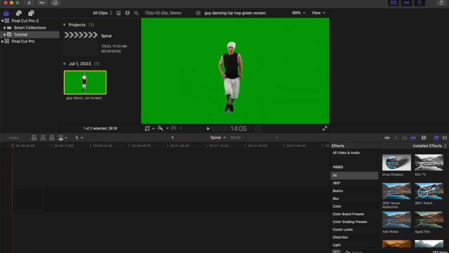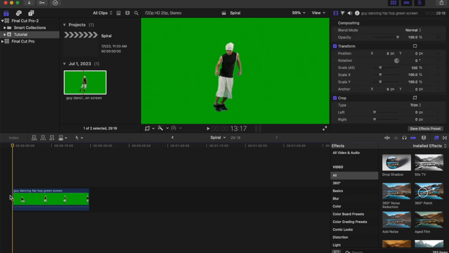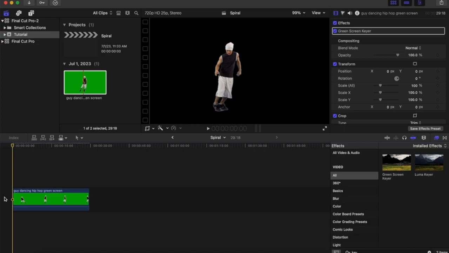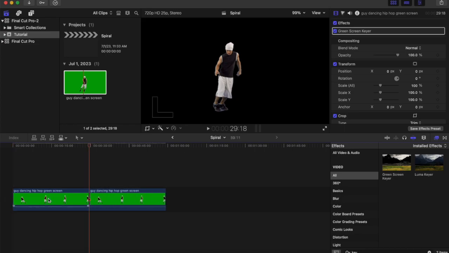Now you can use any footage you want. Here I just have some footage of some guy dancing. So first thing you need to do, obviously, put in the effect that has it, green screen. There's probably an easier way to do this, but this is what I do.